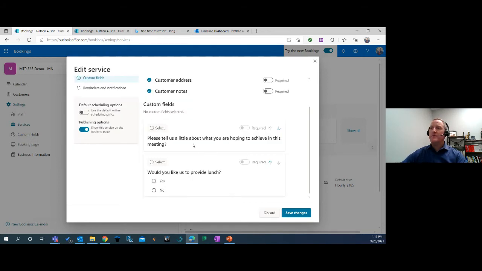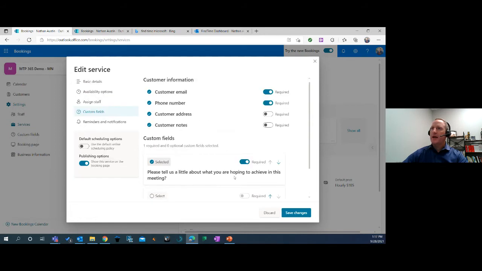And this is also where you can define a custom field or select a custom field. So I've actually already created this, and I said, please tell us a little about what you're hoping to achieve in this meeting. So I'm going to choose that, and I'm going to make it required. All right, and save change.